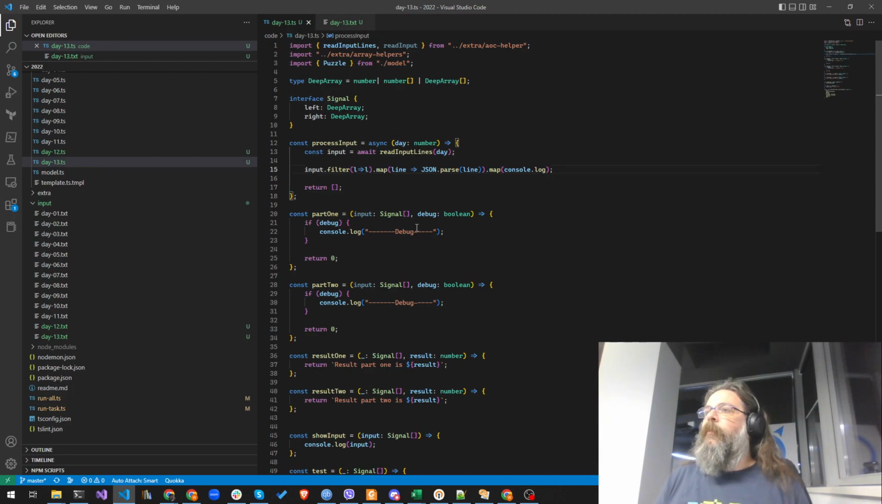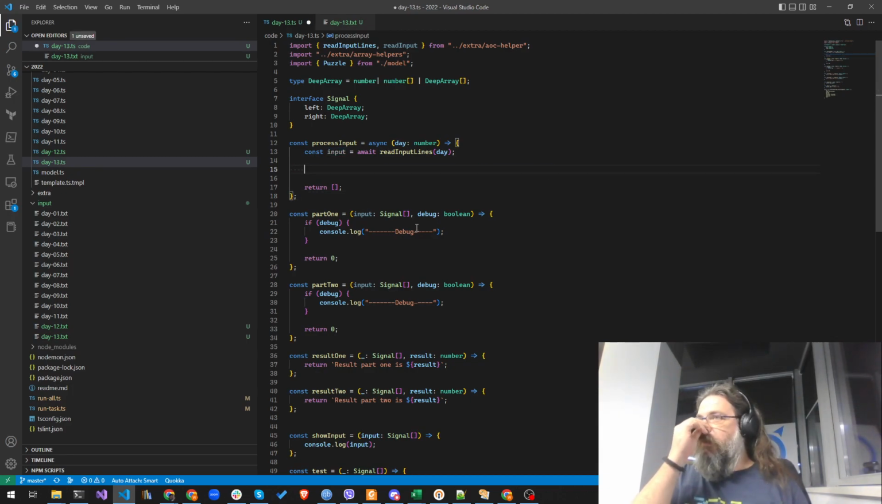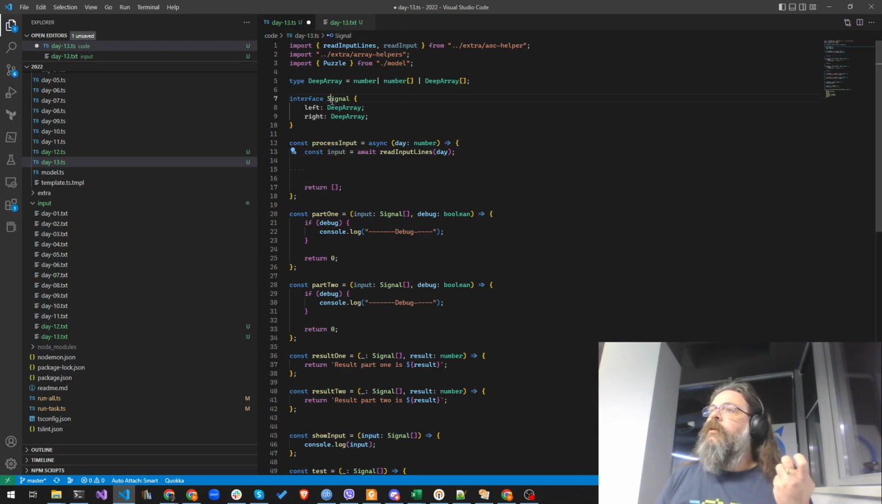Still, now we will need to do some kind of a mapping because we don't want only the data. We need to group them into signals. I will rename this to lines.